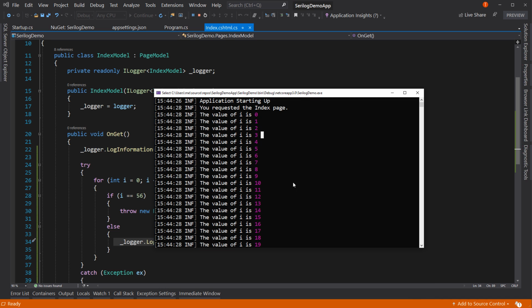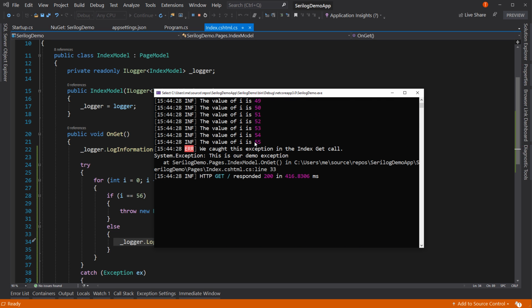And notice the color of the number is different. That's because it's actually a variable that got replaced. So we go through until we get to 56, but at 56 instead we get an error, which, notice, the ERR is in red instead of INF for information. And it says we caught this exception in the index call, and it has the System.Exception. This is our demo exception, where it was line 33. And then at the end, we get this message that says HTTP GET call for just slash, because that's what index is, responded to 200, meaning success, in 416 milliseconds.